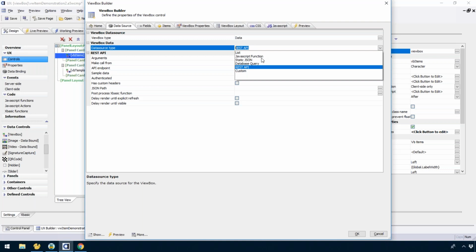But you can also do JavaScript functions, as I showed today, static. You could make direct database queries. If you know you're going to be connected, you could call the database directly to get your JSON. Then there's custom, where you can create your own Xbasic function on the backend server that generates the JSON and sends it back. So there's a number of different ways you can do it. The ViewBox is very flexible in terms of how you do that.